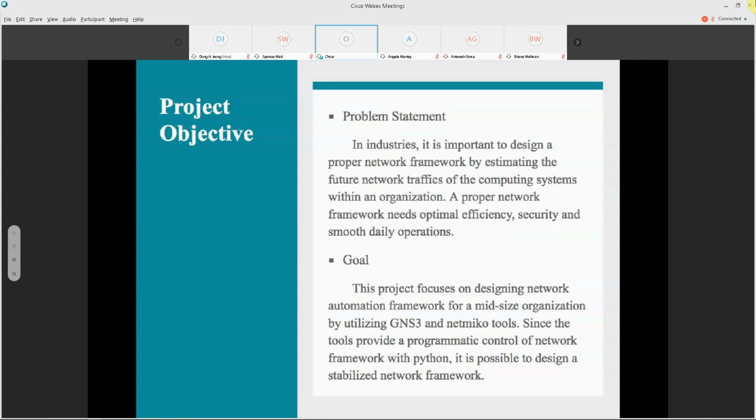Yes. Sorry about that. So as I was saying, the goal is to design a network automation framework for the mid-sized organization. And since these tools provide programmatic control of the network framework with Python, it's possible to design a stabilized network framework for the organization.